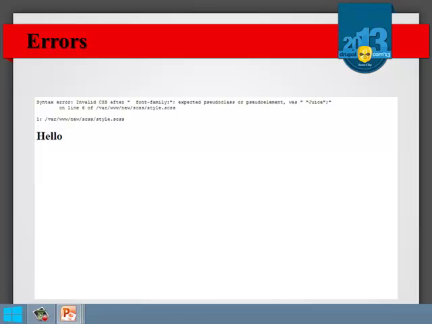I'm not sure how well you can see that, it's pretty small. But it says syntax error, invalid CSS after font-family, expected pseudo-class or pseudo-element, was "juice" on line 6. And it tells me the file name, and what I actually had done in that case is I had left out an opening curly brace. So if I'd gone to line 6 there, I'd have seen my curly brace was missing.